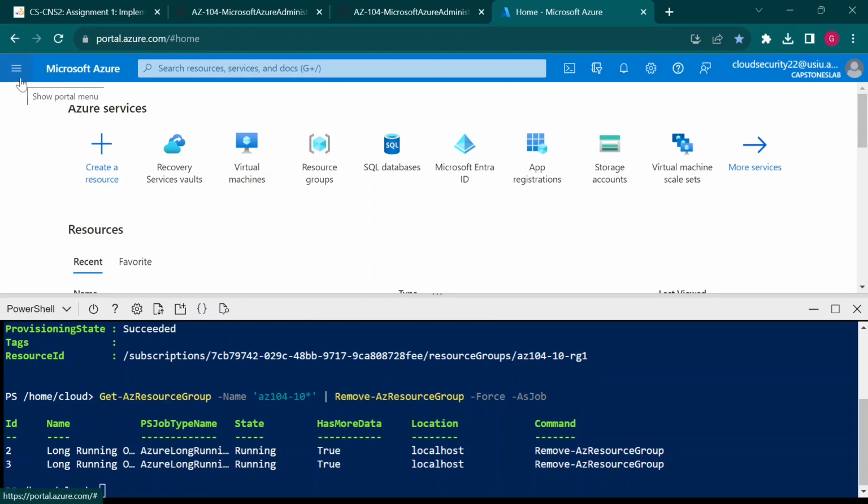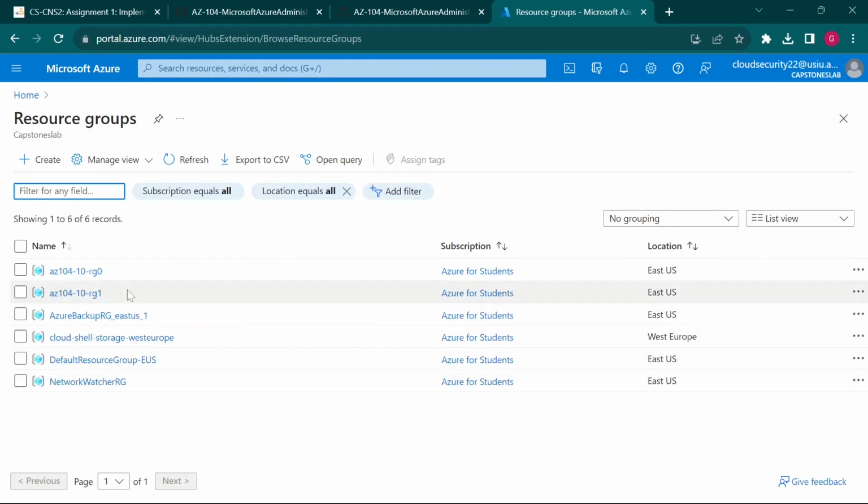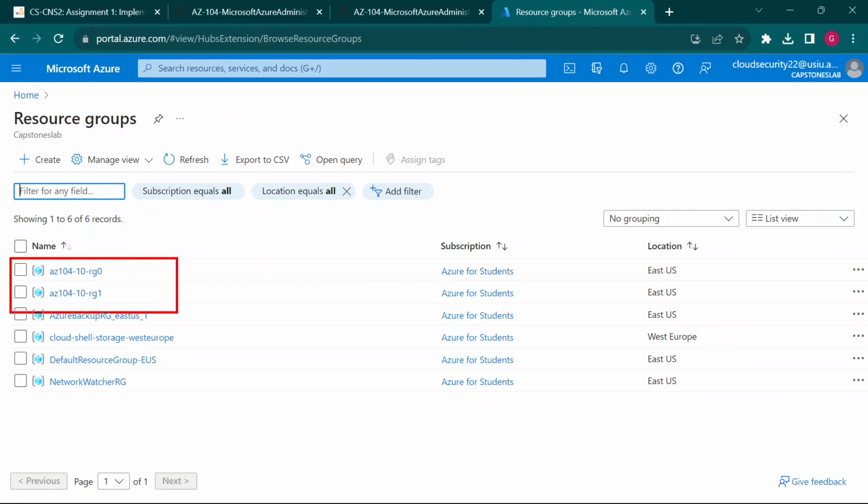Just to verify that everything will be deleted, you can minimize the PowerShell pane. You can go into the resource groups, and after this deletion is complete, these two resource groups will be gone. So we have resource group 0 and resource group 1. Then even this one, Azure Backup RG, for me, will be gone. So these two will be gone after this process is complete.